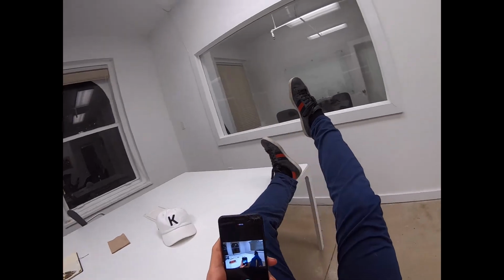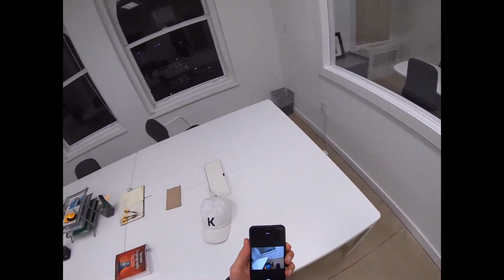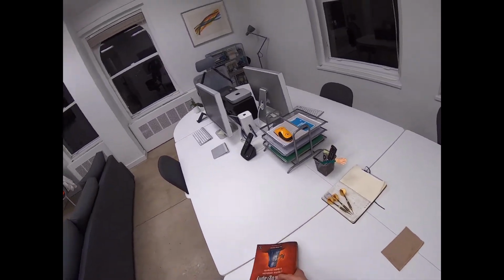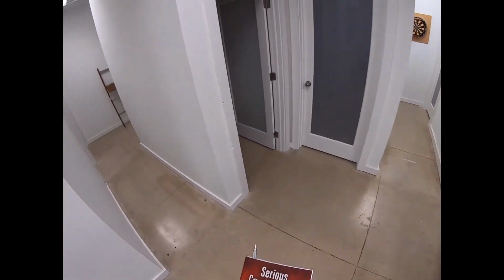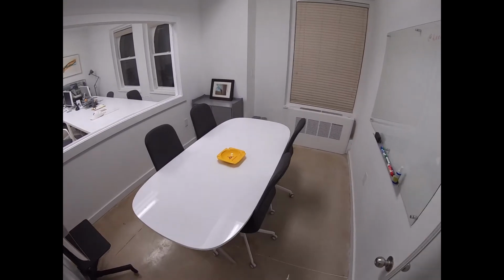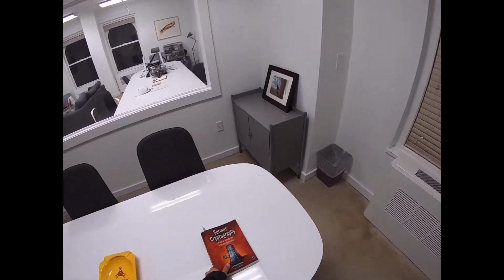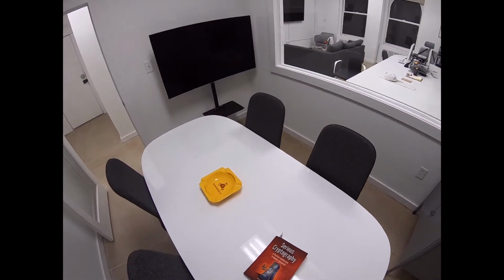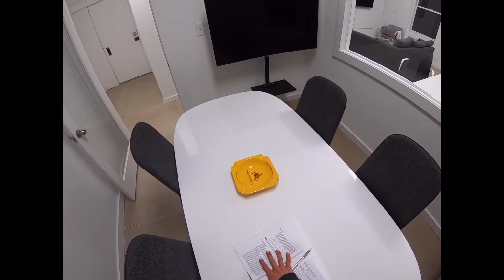Alright, so let's go now to the conference room and let's start with the basics of cryptography. So what is cryptography? Cryptography is the art of obfuscating data.